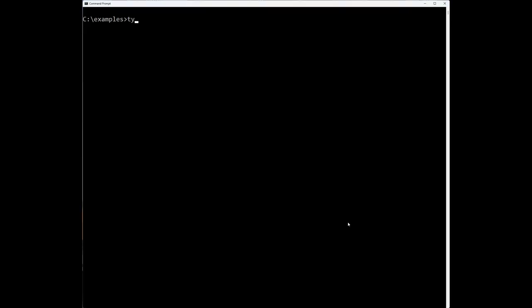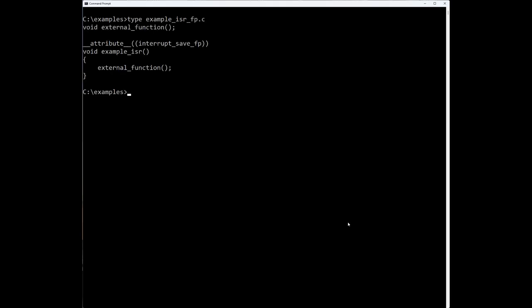Let's consider the third example. Similar to the previous one, but it changes the attribute to interrupt save FP. And the name of the function is still example ISR. Let's build it. Notice no diagnostic this time. And now let's look at the code generated by the compiler.